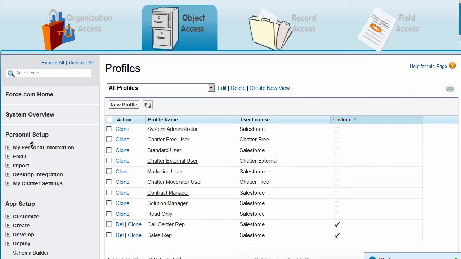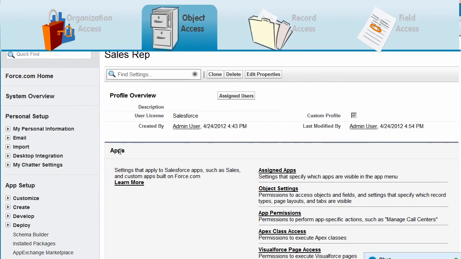Here you'll find a list of all standard and custom profiles. You can clone any existing profile, such as the standard profile, and use that as the basis for a new profile, adjusting the apps and system settings as needed.